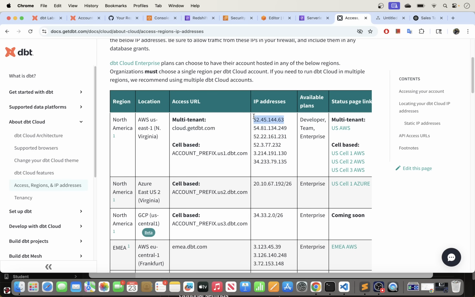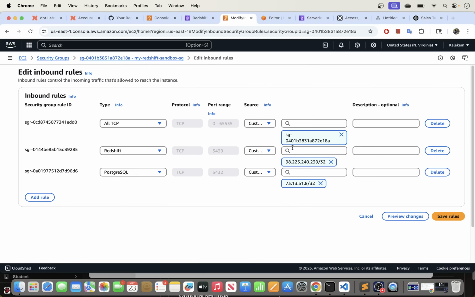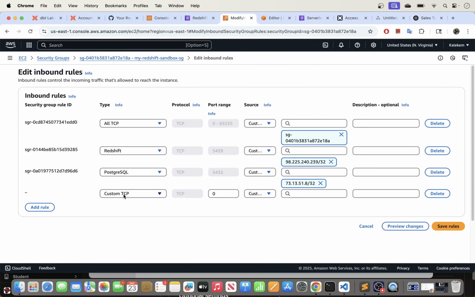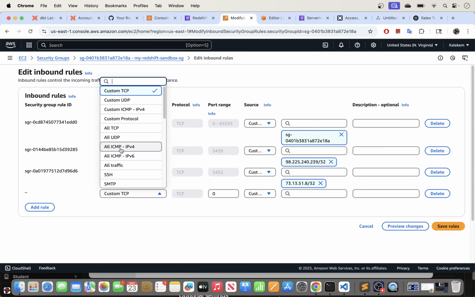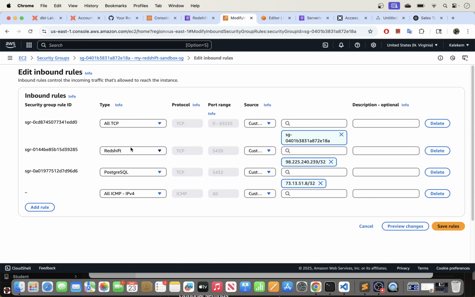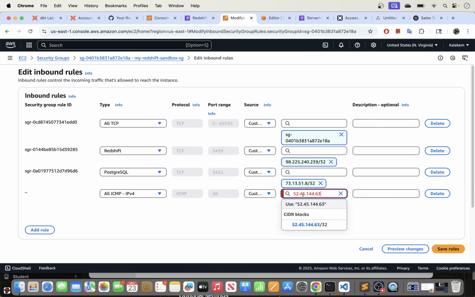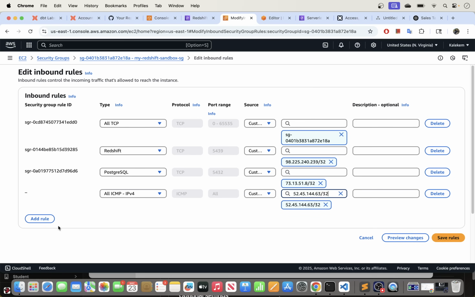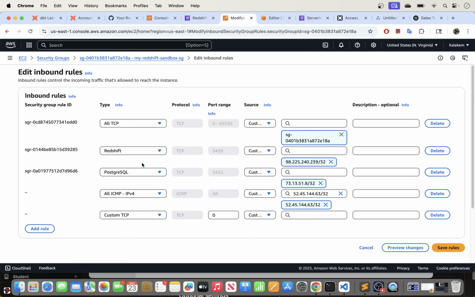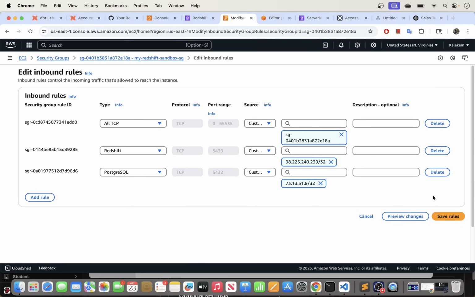So I'll copy this first IP address here, and then we'll go to the inbound rule and modify this. We want to add this rule here, and we will make this one all ICMP IPv4 address, right? This will be custom, and we will paste the IP address there. This will be /32, okay? Actually, sorry, no, we don't. This will not be IPv4. Let me modify this. Let me just do that again. That was right here. Okay.